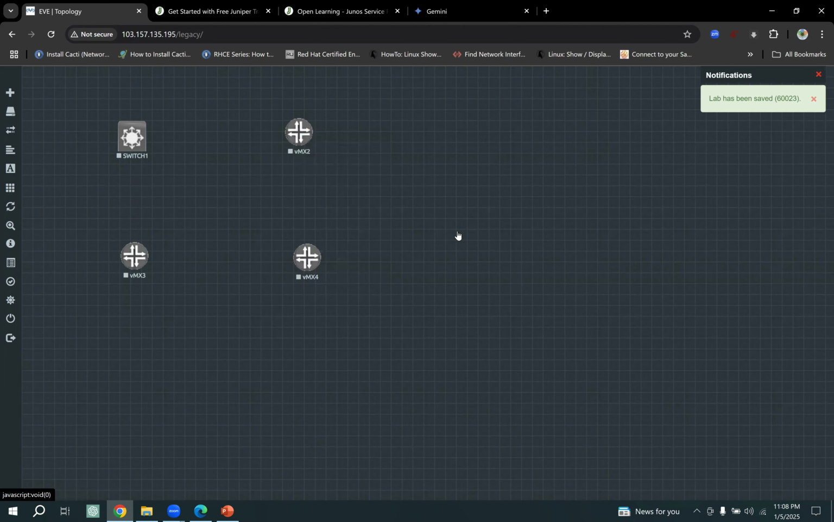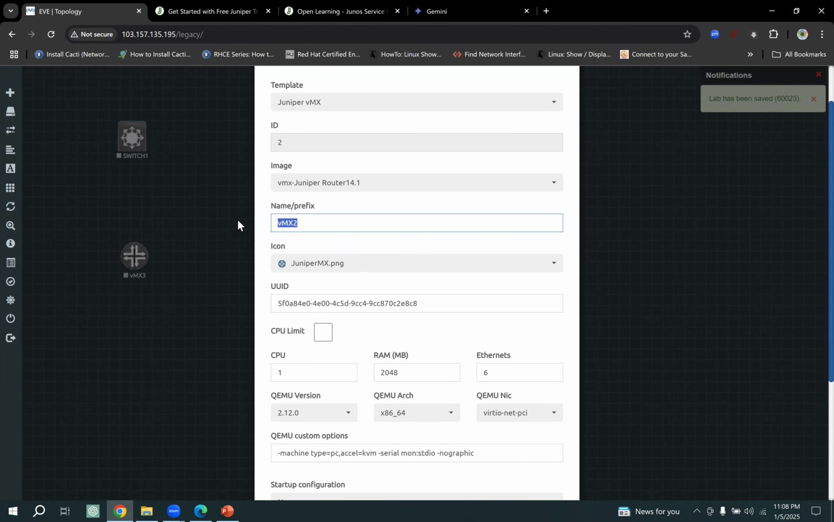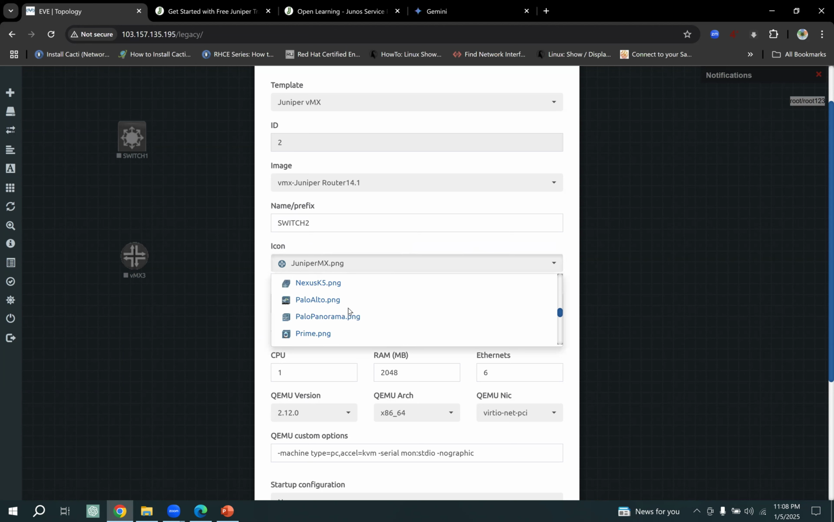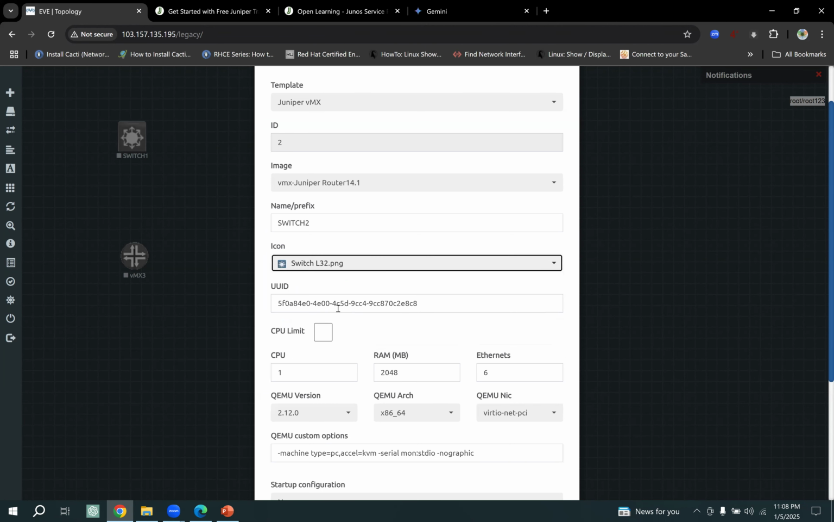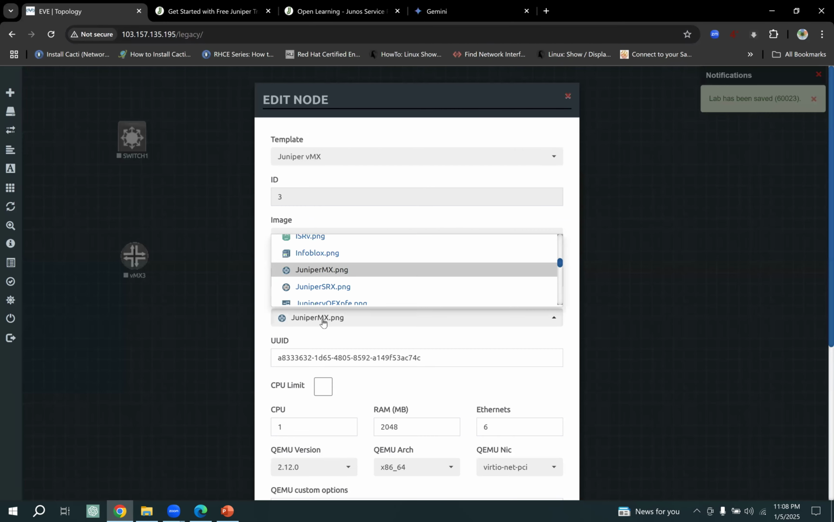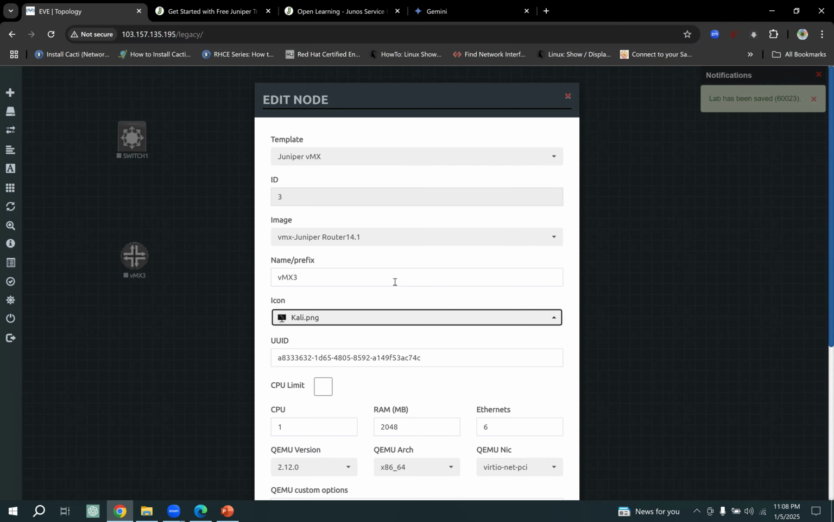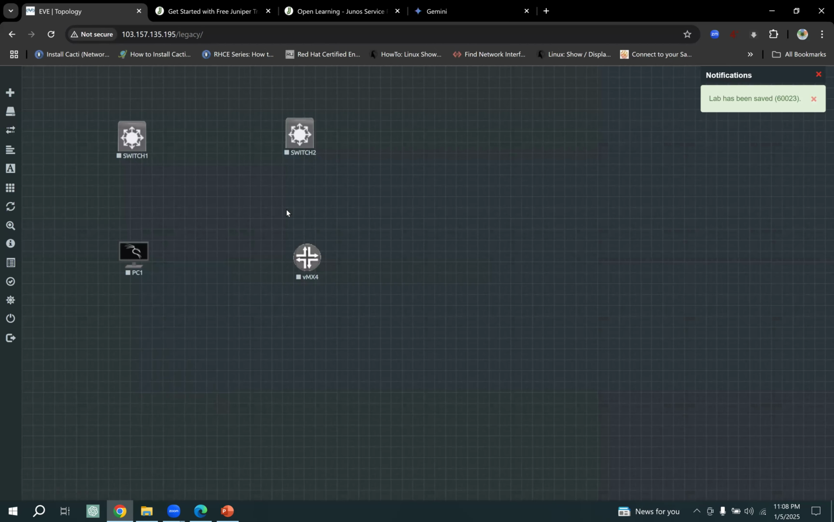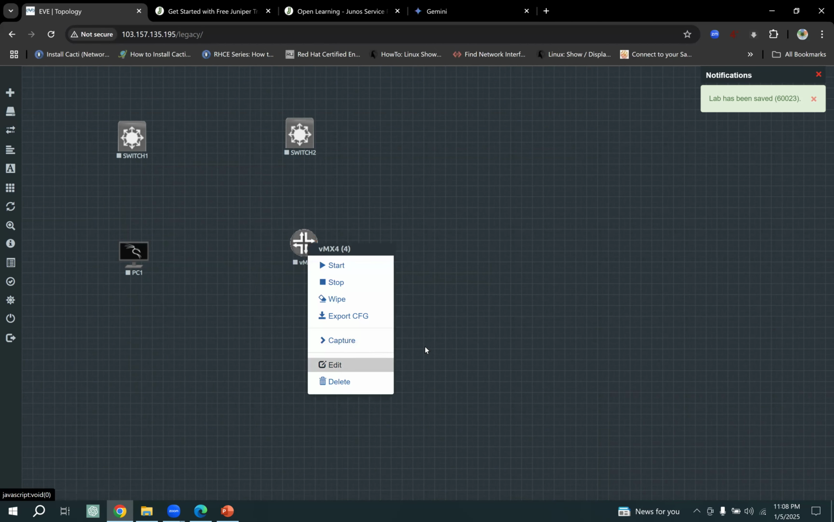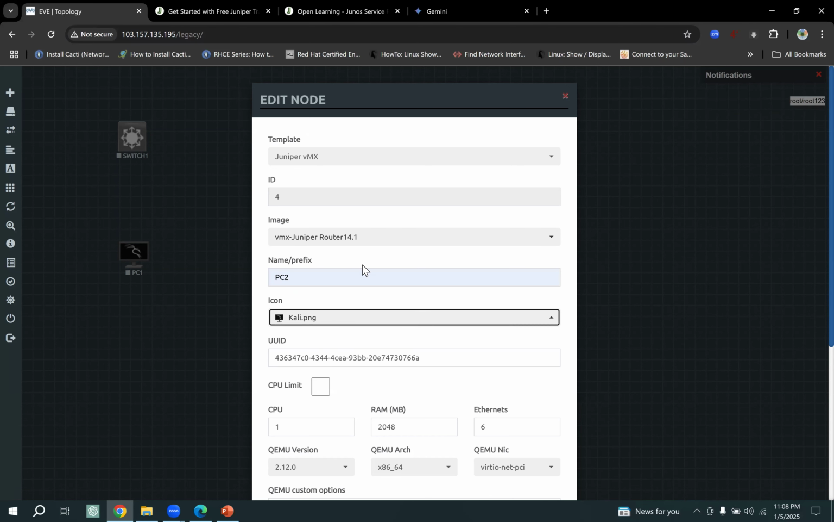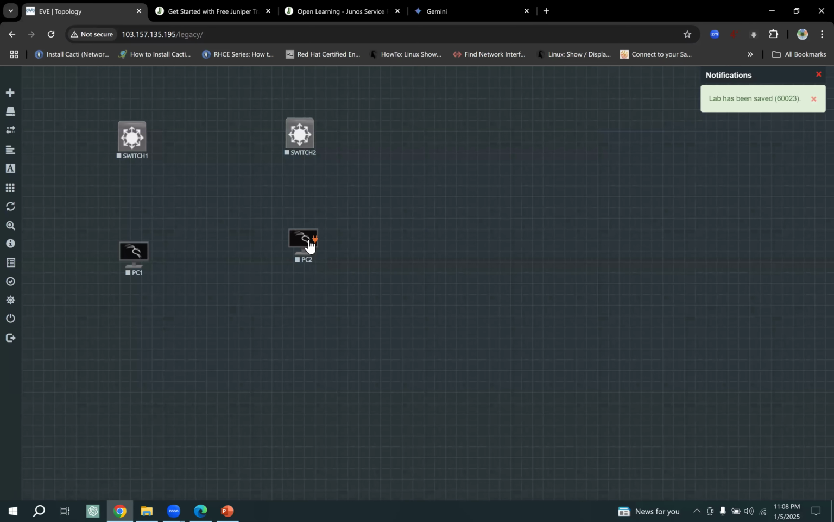Consider this switch, it's switch 2. Changing the icon. This is a switch, and consider it's a PC. For making the whole lab, consider it's PC1 and it's PC2. Changing the image, okay, done. It's PC2.